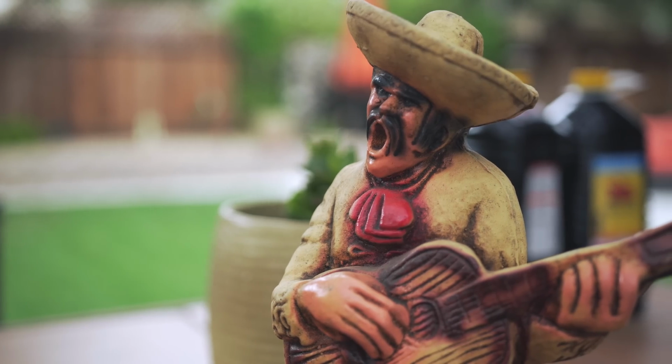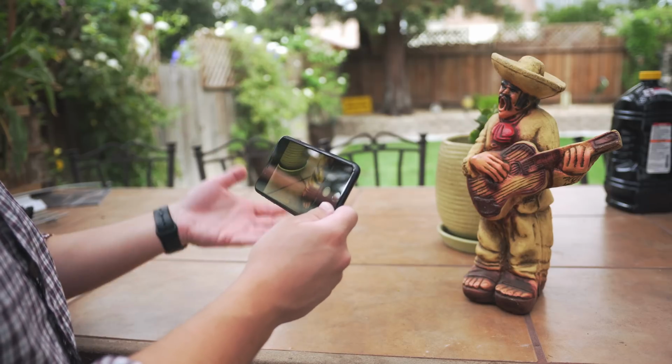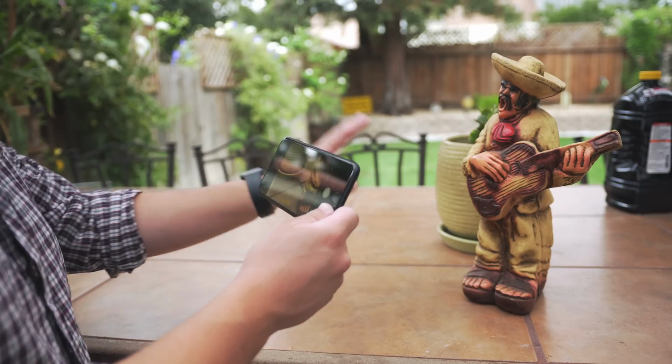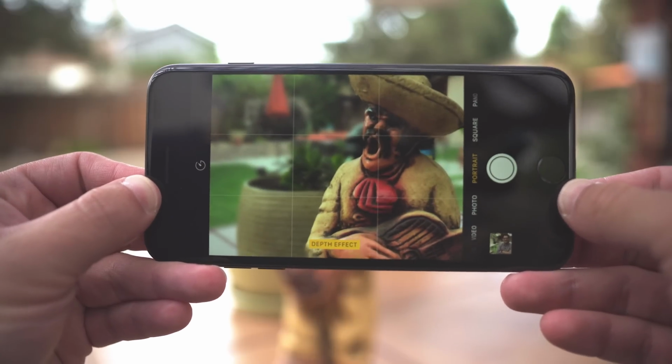So to test this a little bit, I've set up a scene here with a subject and a few items in the background just to see how that blur differentiates. When using the portrait mode, it works much the same as any other picture mode, but there are a few caveats. One, your subject has to be in the right place. You can't be too close or too far, otherwise it's not going to work.